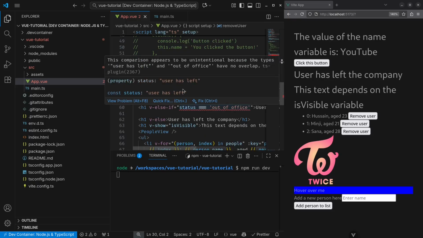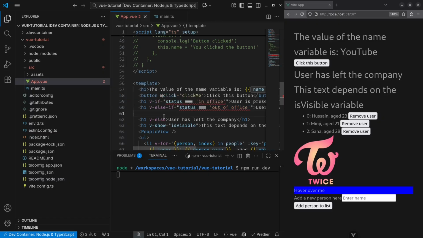Okay, so here I have an error. This is because the string expects something like a union or an enum, but this is really easy to fix. So for now, I'll just ignore it. Let's now move on to creating external components for my Vue application.